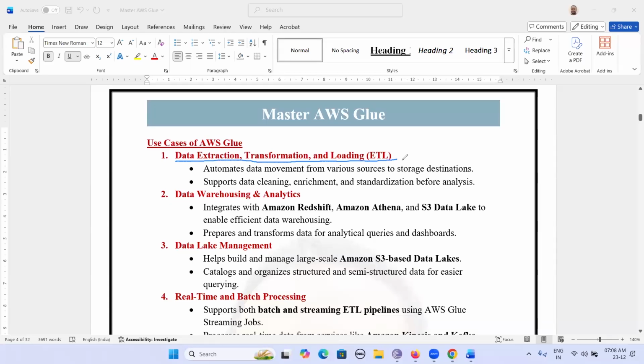Especially to perform data warehousing and analytics. Nowadays, you are seeing reporting tools like Power BI, Tableau, QuickSight, and machine learning and artificial intelligence people. They are going to connect to the data warehouse and read data from the data warehouse. Data warehouses like Amazon Redshift and Snowflake contain huge volumes of data sets.